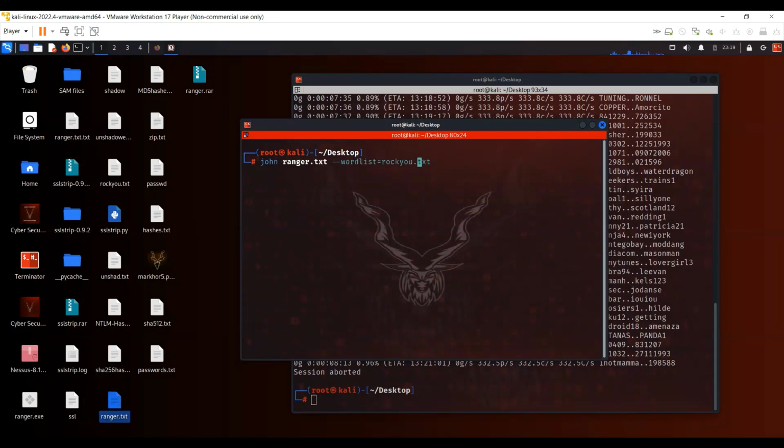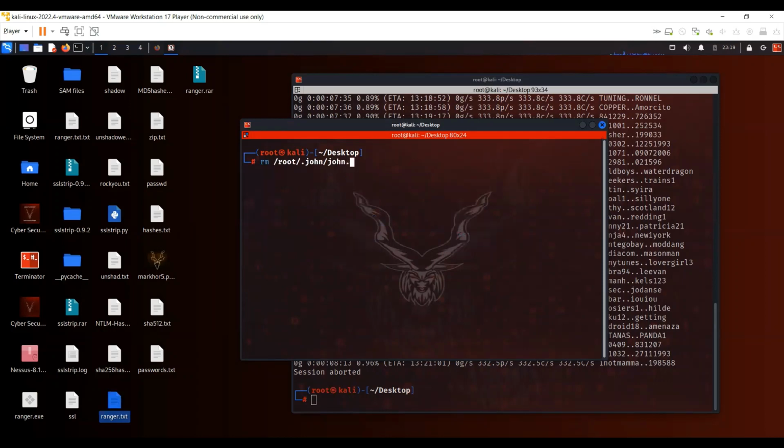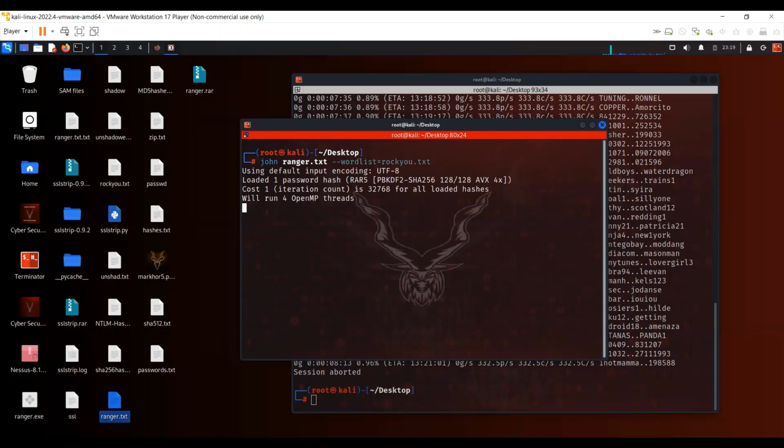Just to be on the safe side, I'm going to remove the pot file. So rm /root/.john/john.pot. All right. So let's try to crack it now. John ranger.txt contains the hash. Hyphen wordlist is rockyou.txt, and I press enter.